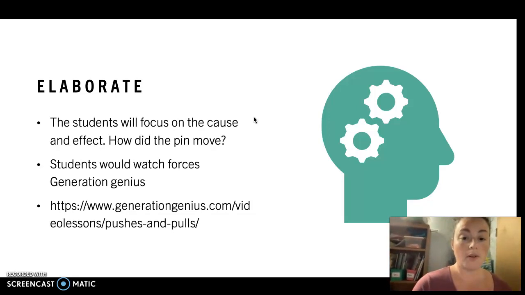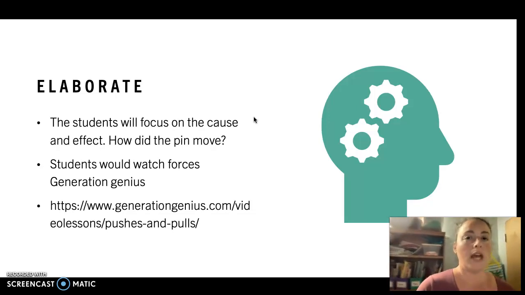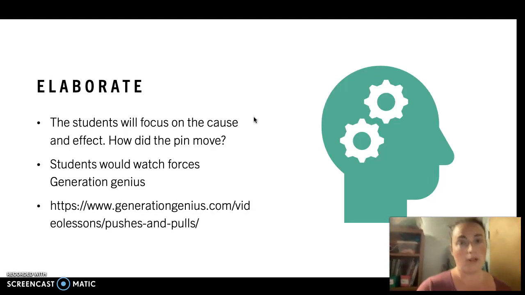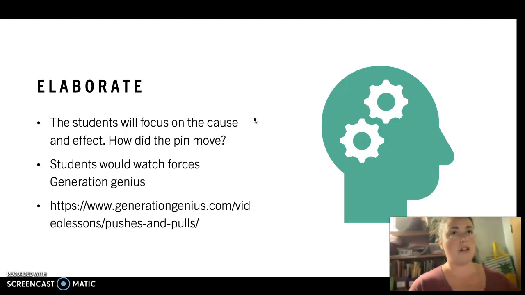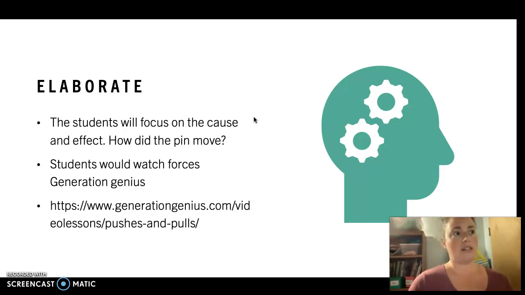Elaborate. The students will focus on the cause and the effect and how the pin moved. Students would watch Forces on Generation Genius. At our school we use Generation Genius for science, and there are great resources of lessons and everything, and I would use the video. I always use the video to kind of get them excited. It's very vague because it covers K through 2. So that's why I like to have the SciKids videos, because they fit what they're talking about.